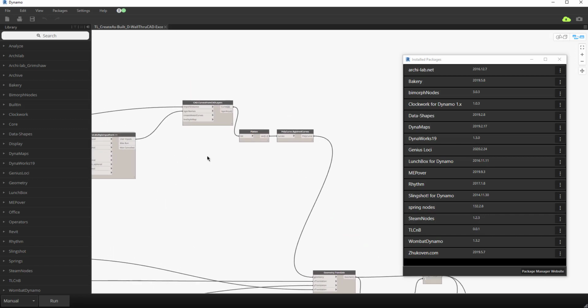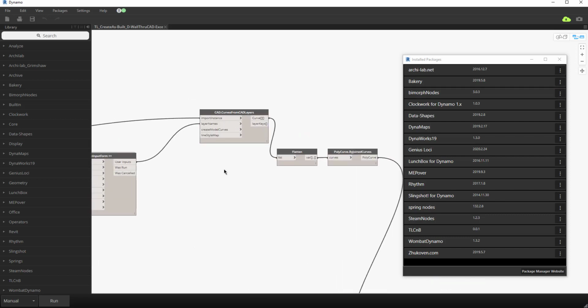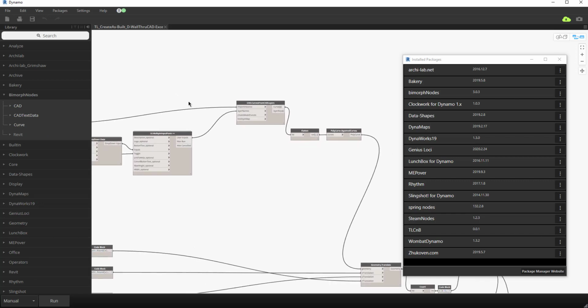Then another one I'm using is called BimorphNodes, really good for converting from CAD to Revit. We can use those CAD geometry as a baseline and create something in Revit. So I'm using BimorphNodes. Let me see this. I think it's BimorphNodes, correct? Yeah, BimorphNodes is the one, which can work closely with Revit, actually with Dynamo.